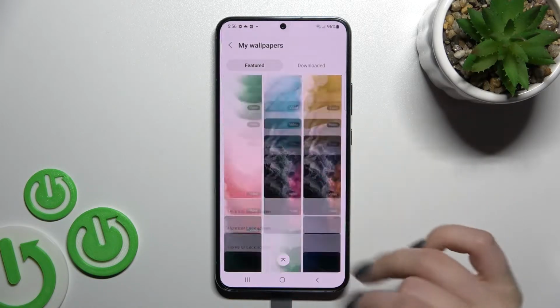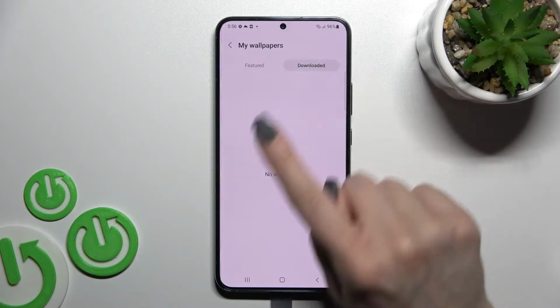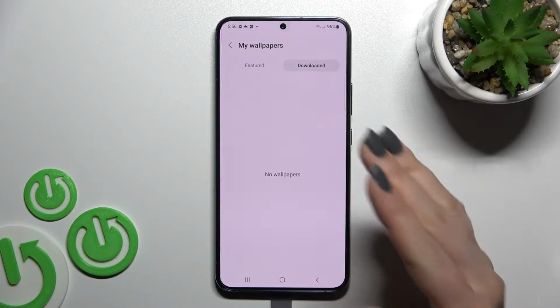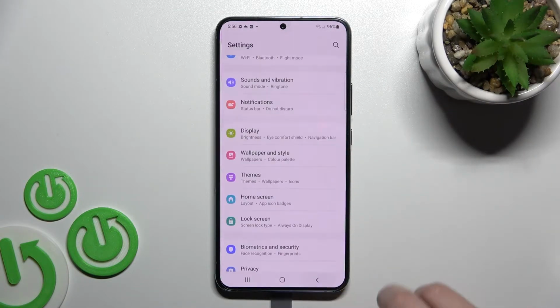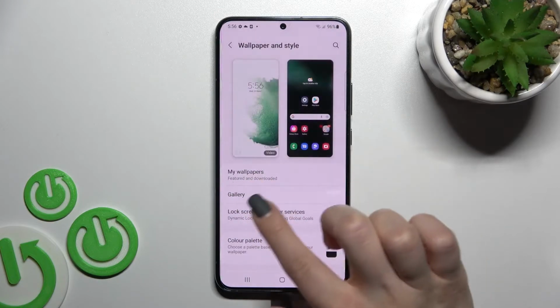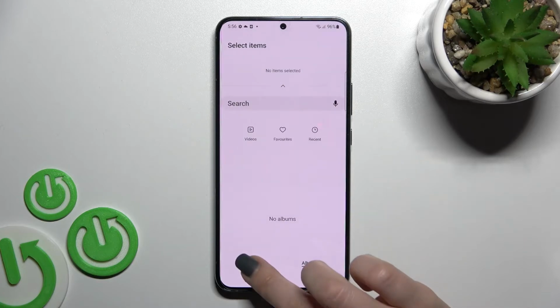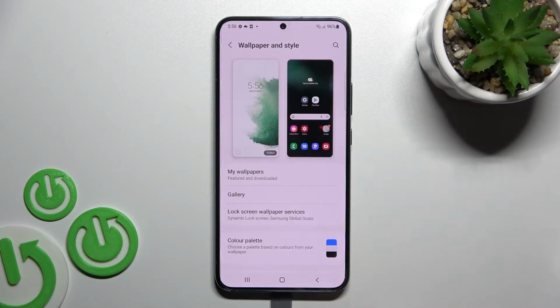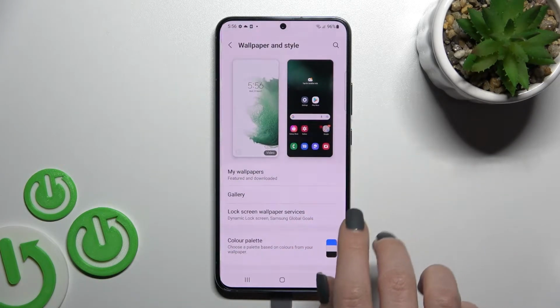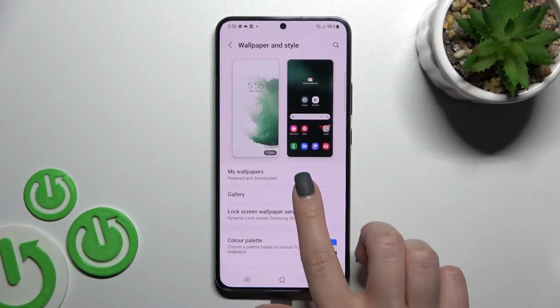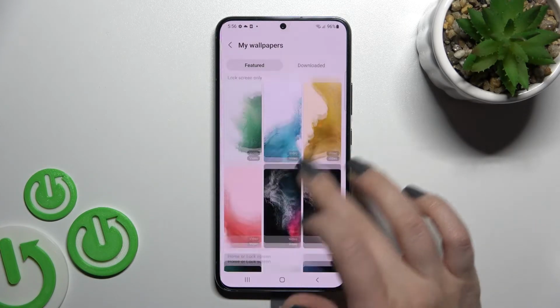Here you can see our wallpapers section. There are all of the default wallpapers on our device. Here we got the downloaded folder with the wallpapers downloaded from the internet, and also here we got the device gallery. So here you can select previous photos if you took photos previously on your Samsung smartphone. So we'll go with the default ones.